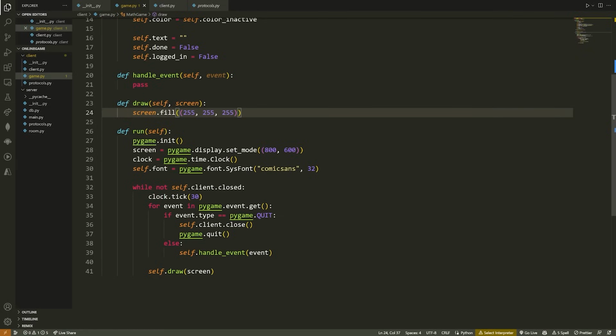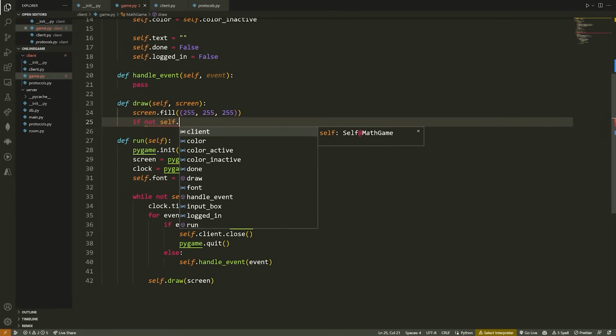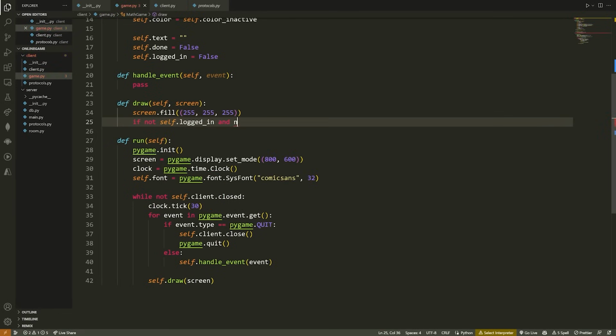The reason you need to do this is if you want to clear what was previously on the screen, you need to actually draw over top of it. So we're filling the entire screen with white, so it's essentially empty, and then we can draw new content on it. So what we're going to do is say if not self.loggedin and not self.client.started.